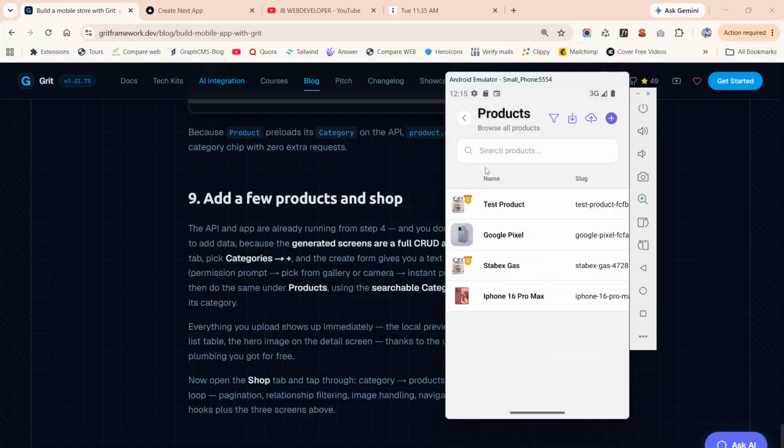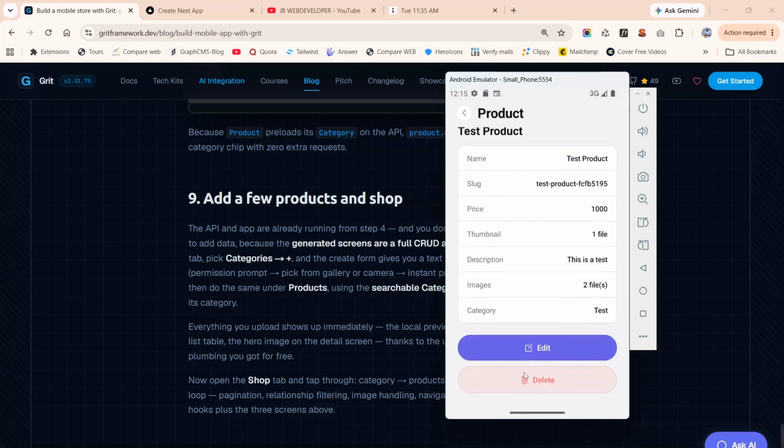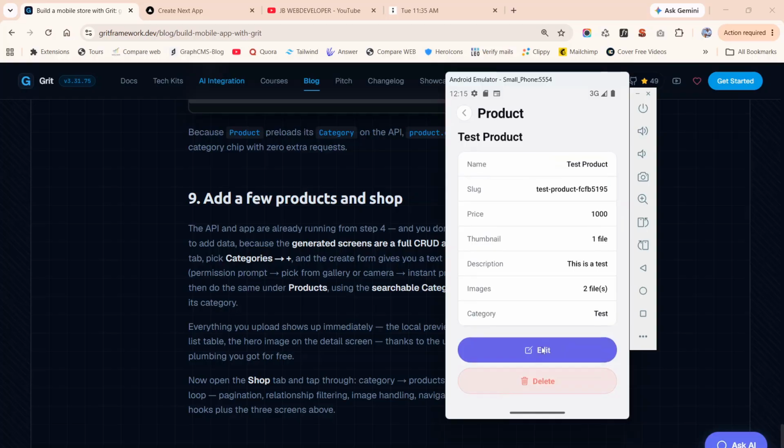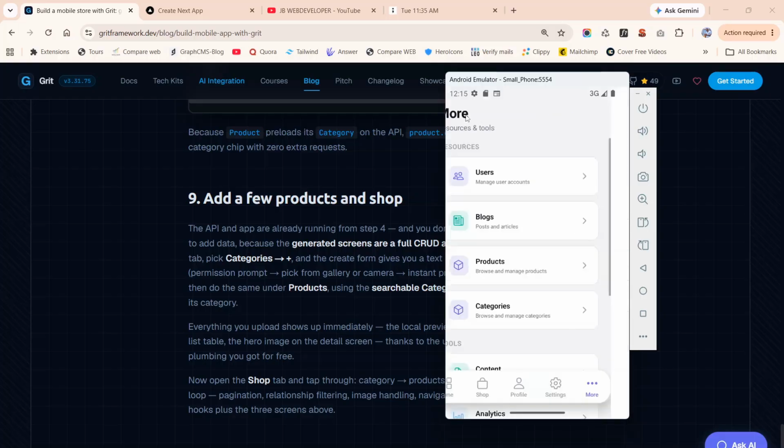We didn't stop here on creating only the CRUD. If I click on this, I can go ahead and delete this. So you can see there is a delete button and the edit button. So the edit and the whole entire CRUD is working properly.